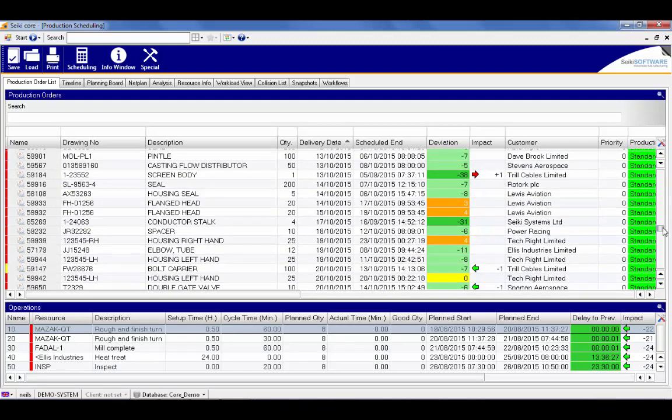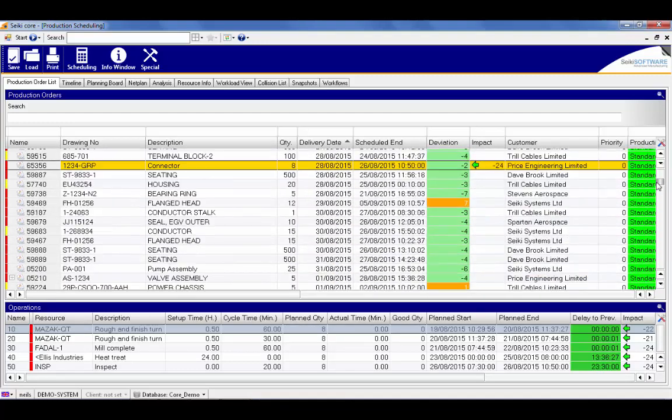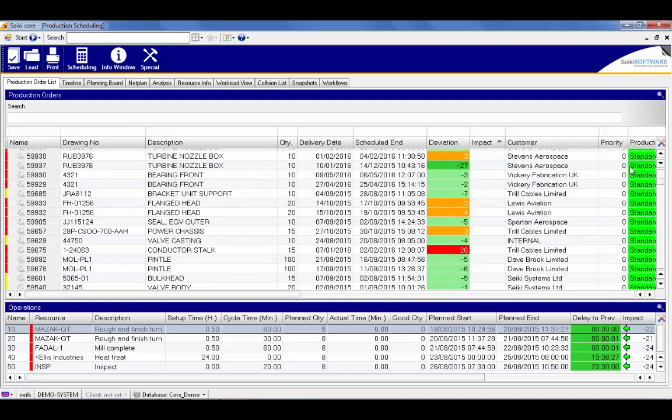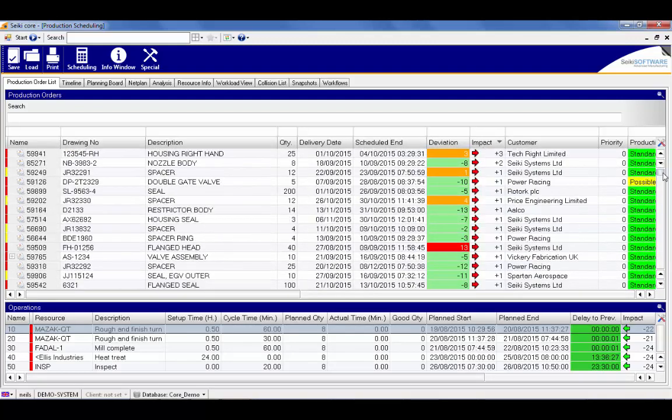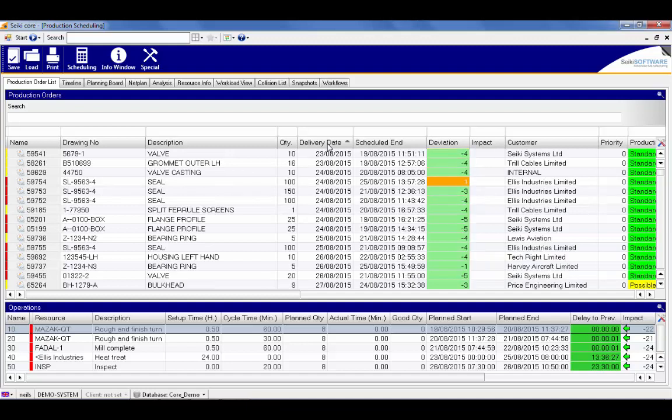The red arrow means that the end date has moved out and the green arrow means we've improved it. So if we look at our connector job, the positive impact of the changes we've made is that it's now due to be completed 2 days early, which is a net improvement of 24 days. You can now also look at the impact of the changes to the rest of the works orders. So anything that is green in the deviations list, I know is still due to be delivered on time, but I'd be looking closely at anything highlighted amber or red, knowing that they've now gone late or later.